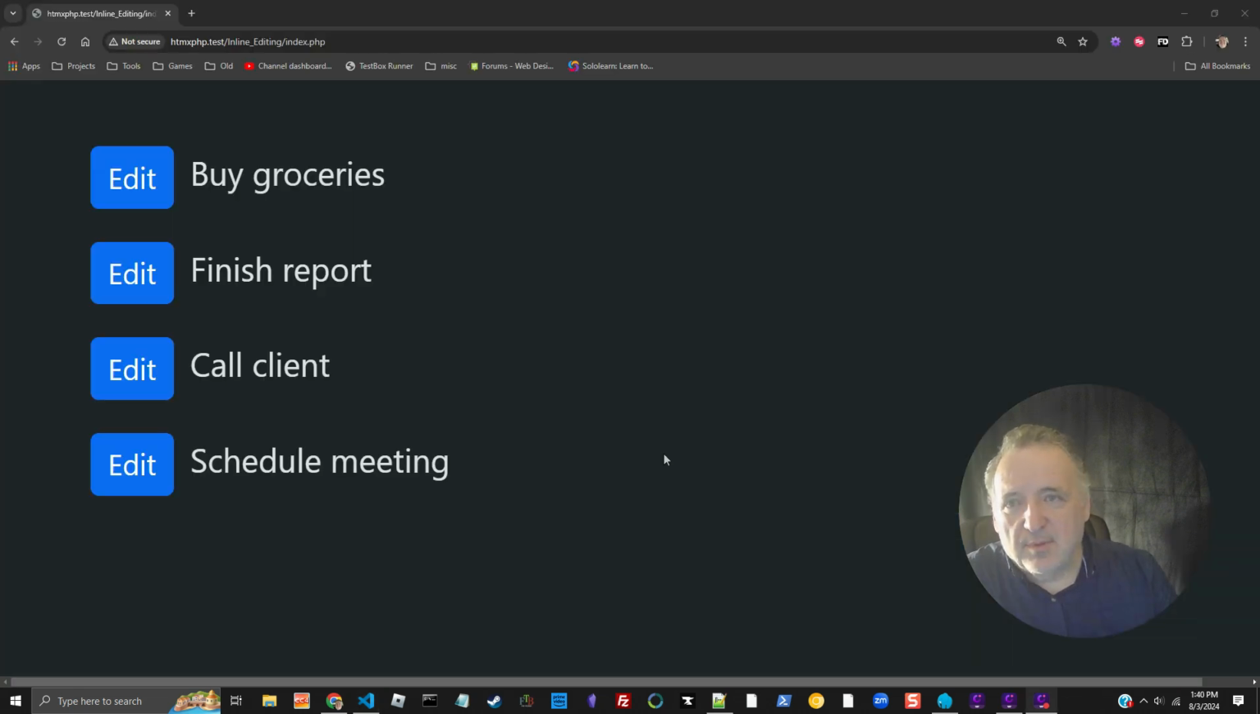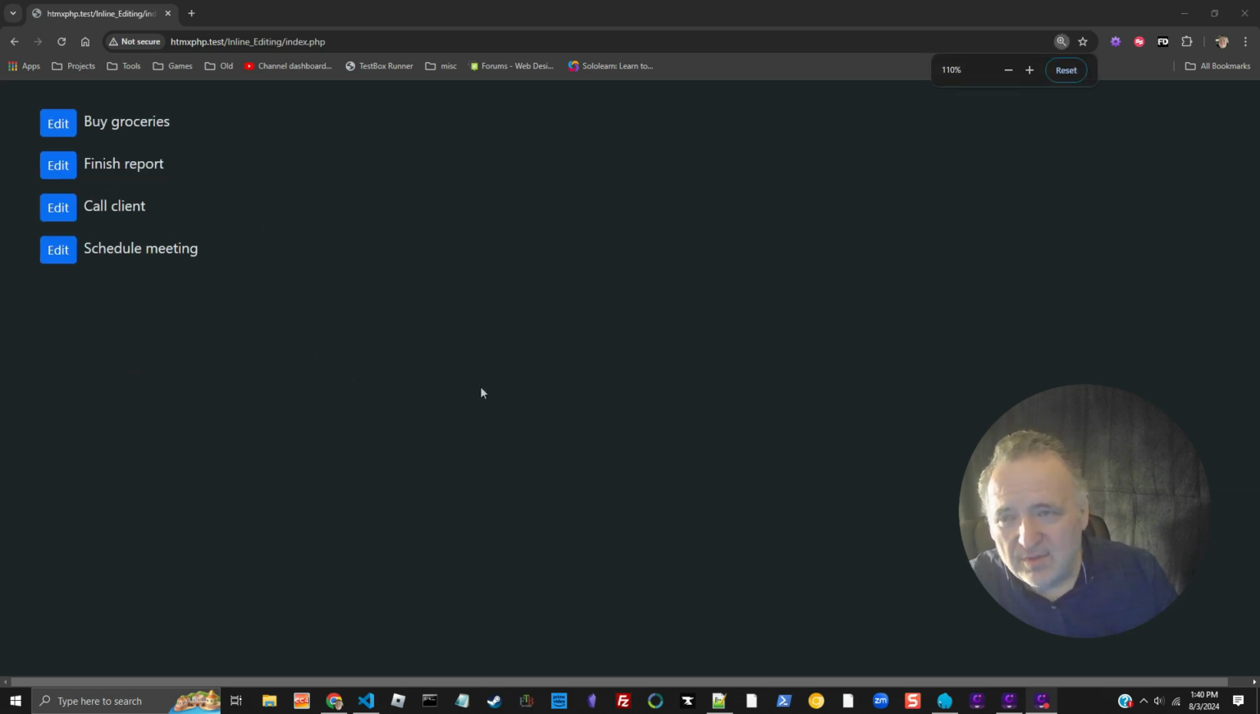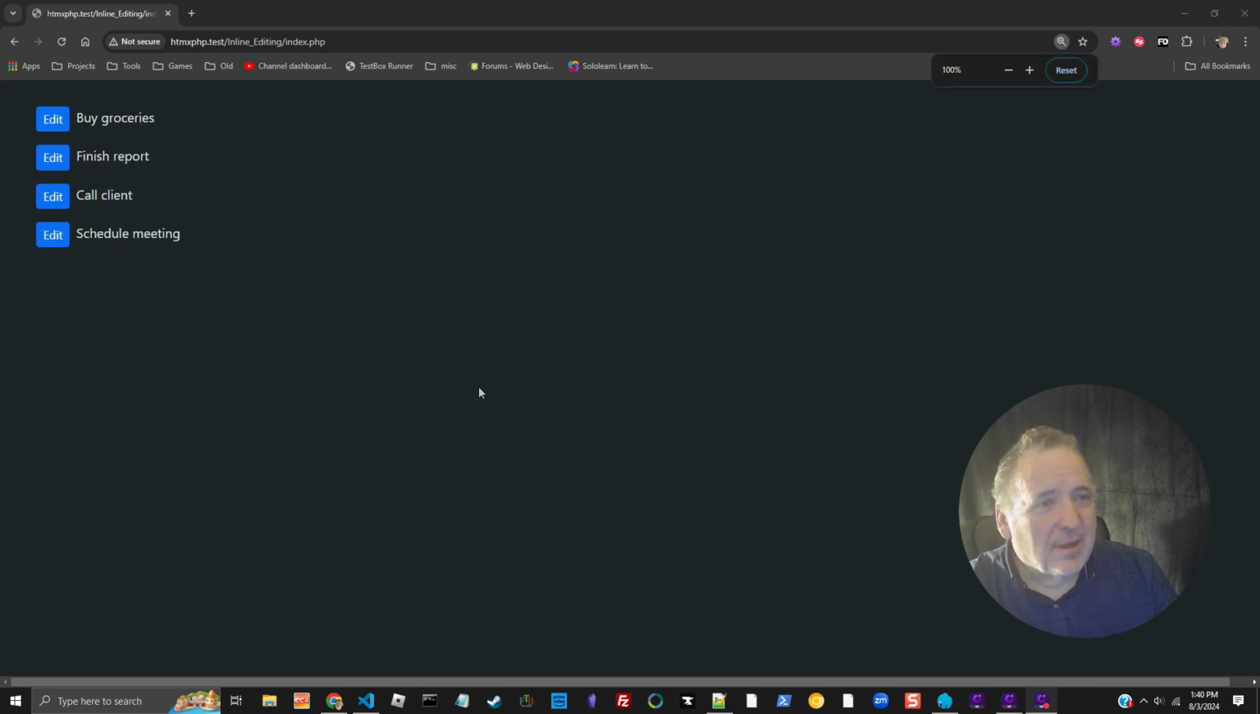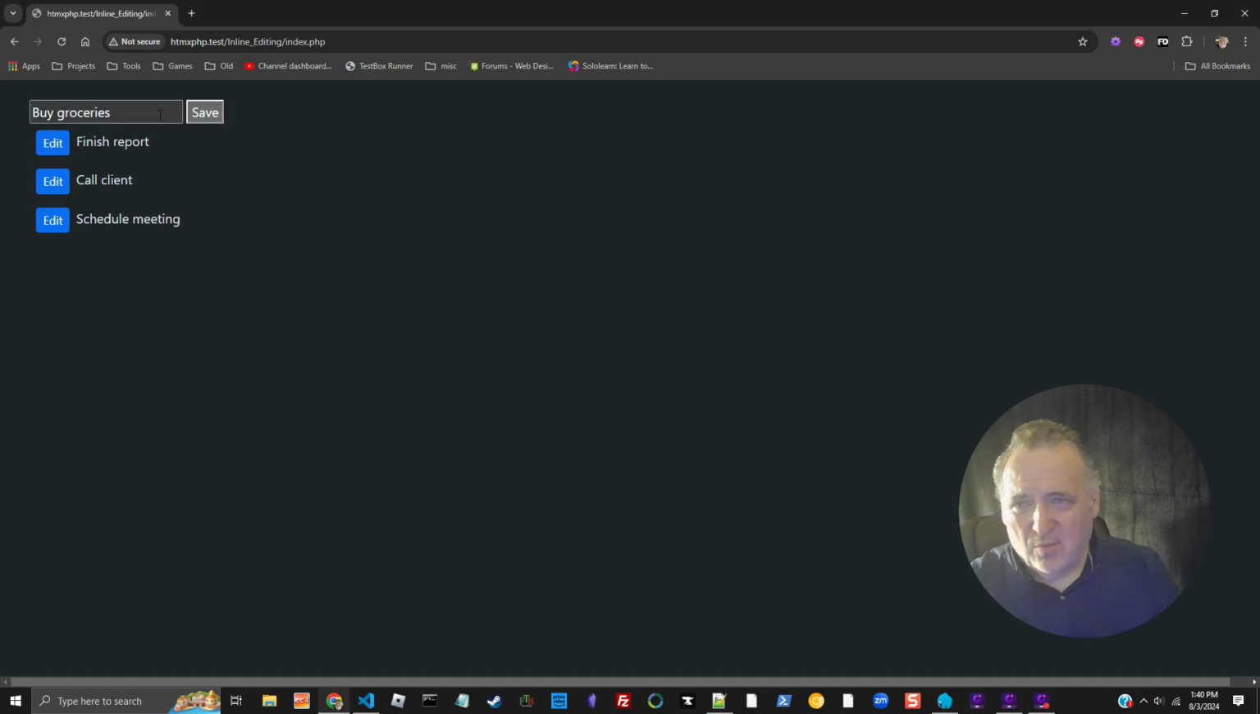This example is for inline editing. So you can see these options. Obviously this can be made to look better, and I am zoomed in, so if you zoom out, you'll see it would look better at 100%. So for this case, I'm going to leave it zoomed out just to try to make it look a little better. So let's say we don't want buy groceries, we want buy new book.